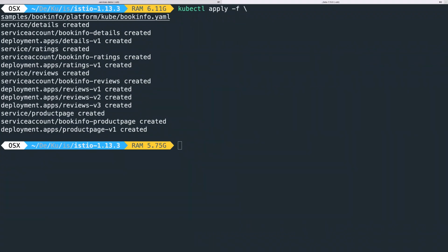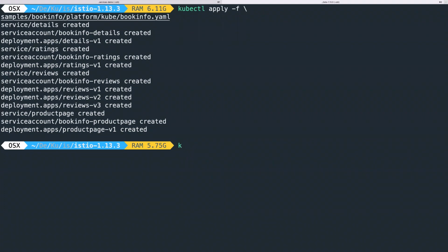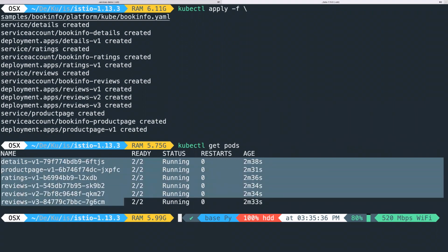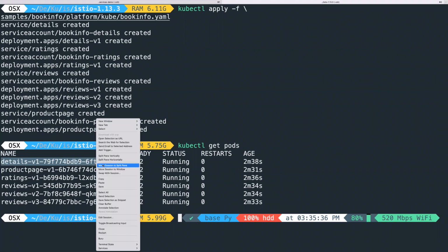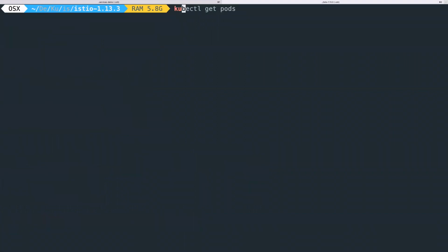Yeah, so as you can see now, all the services, the service accounts and deployments have been installed for all our applications. So now we can check kubectl get pods. You see now we have the details, the productpage, ratings and reviews running side by side with the Envoy proxy. So let's look at just this pod. I'm going to copy that and say kubectl describe pod, then the name of the pod.